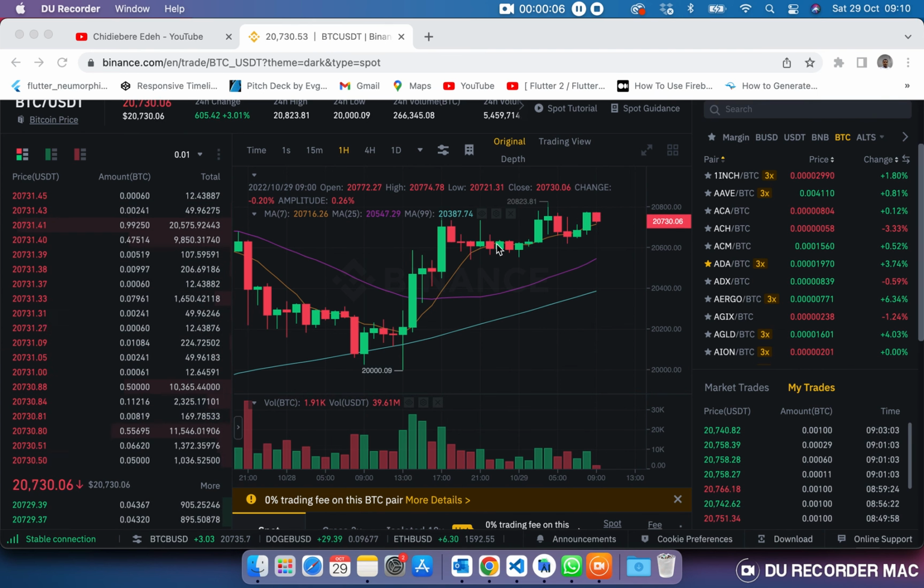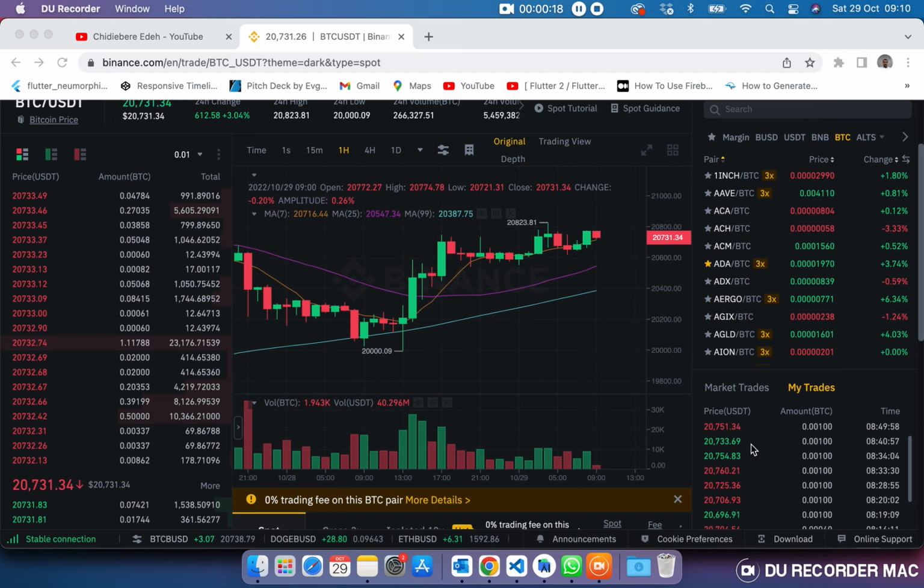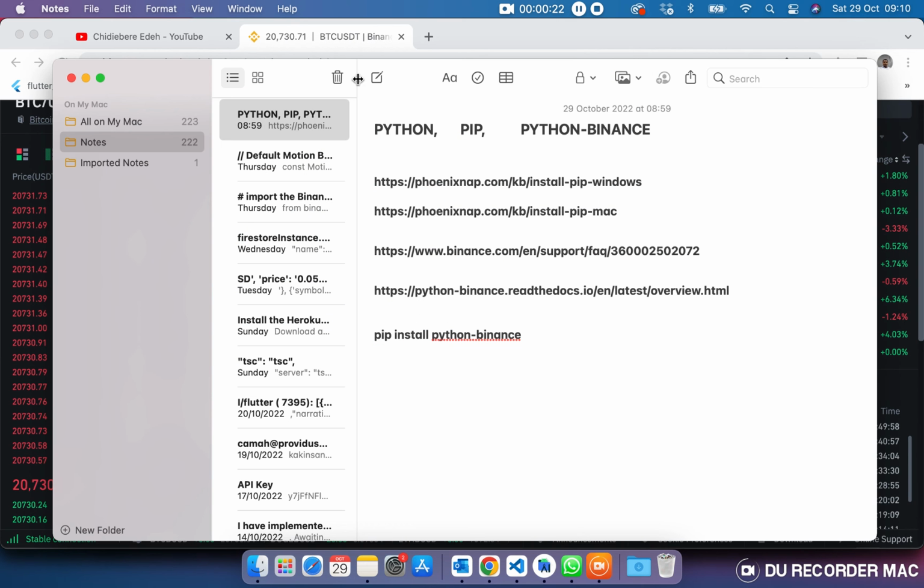My name is Chigebere. In today's tutorial, I will be walking you through the steps I use in creating my Binance trading robot. So far, this robot has been trading on its own, and I want to show you the steps involved. So for this tutorial, we need some tools, and those tools include Python, PIP, and the Binance package.